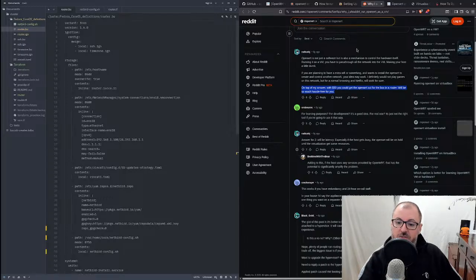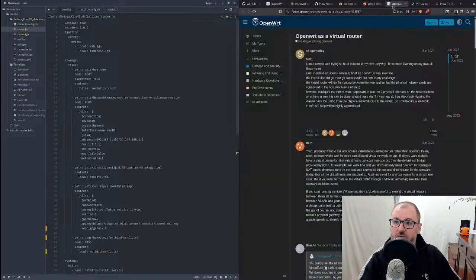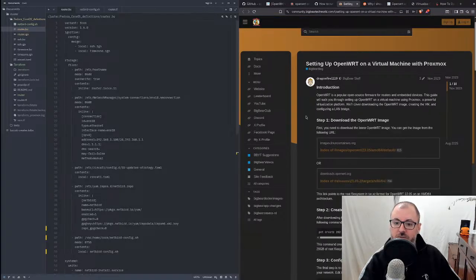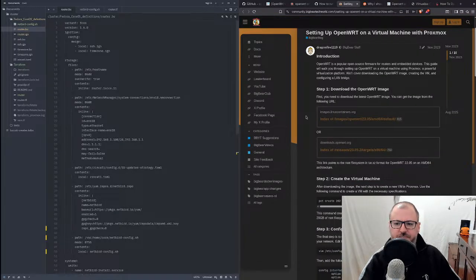This is interesting, but still I want it as a virtual router. Oh, yeah, I'm too used to having my water on the left.